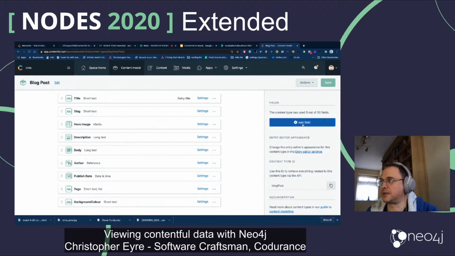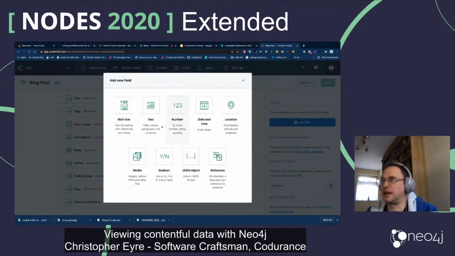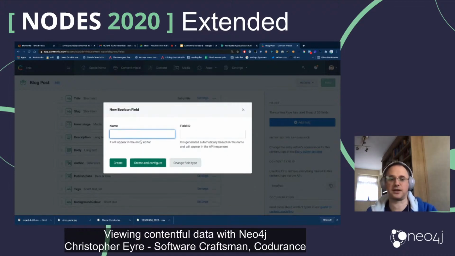So I'm going to add a field to this content type. I'm going to add an archive, because there are now lots of assistant things on there, and I wanted to say, is it a Boolean field? Is it going to be in the archive? So I've given it an archive field, and I've created a field.